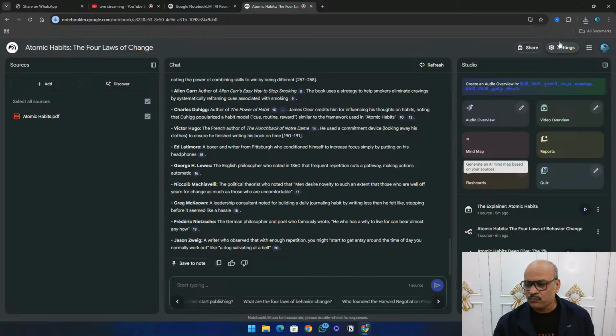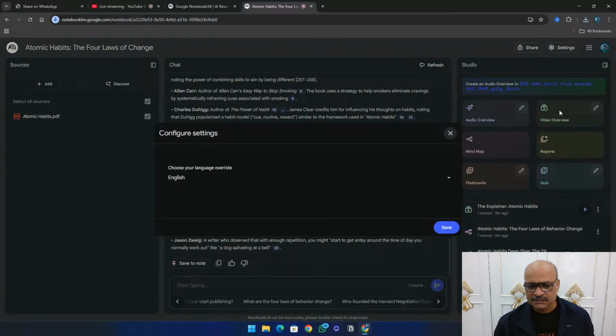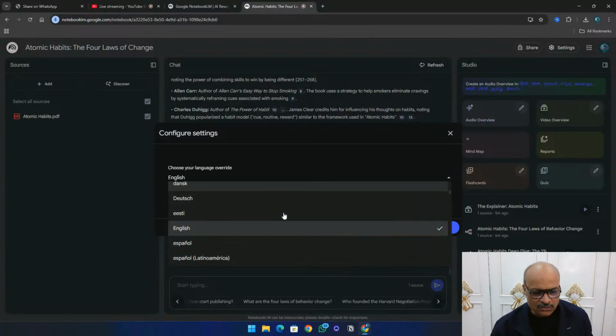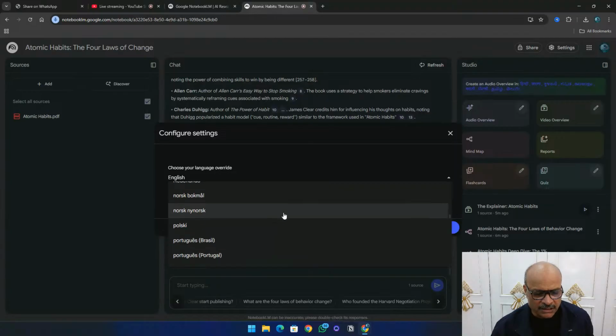So, if you want to make an audio podcast or video podcast in another language, first you have to go to the settings. Go to the settings, choose this output language. See, are you seeing that? You can click it. Now click this arrow button. One drop down list will come. Now we select any Indian language.